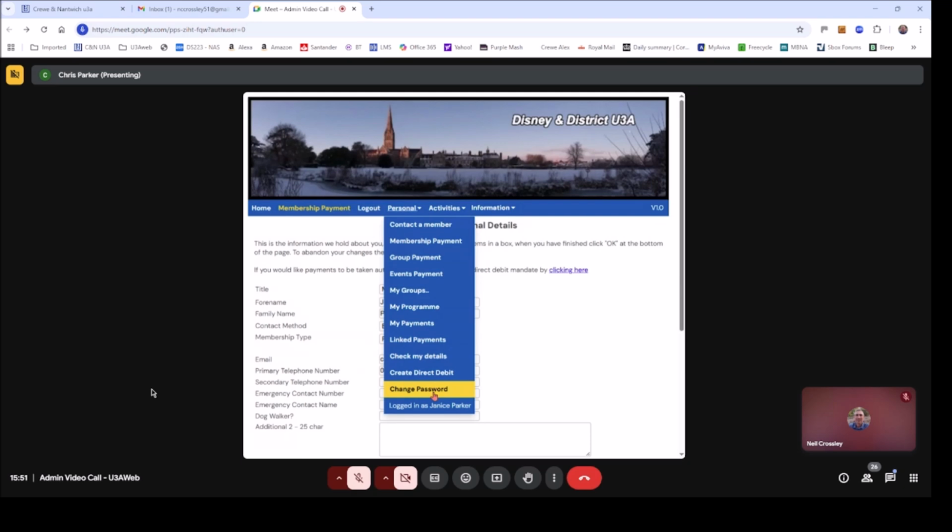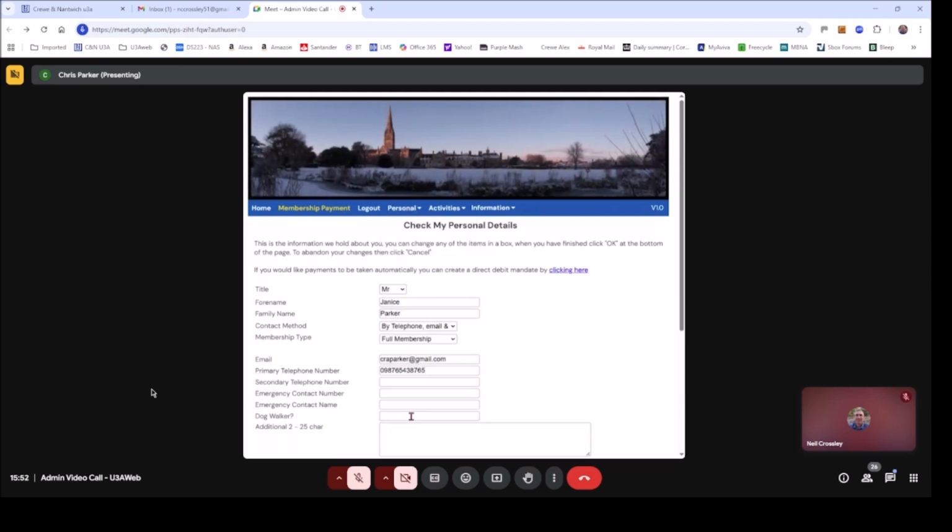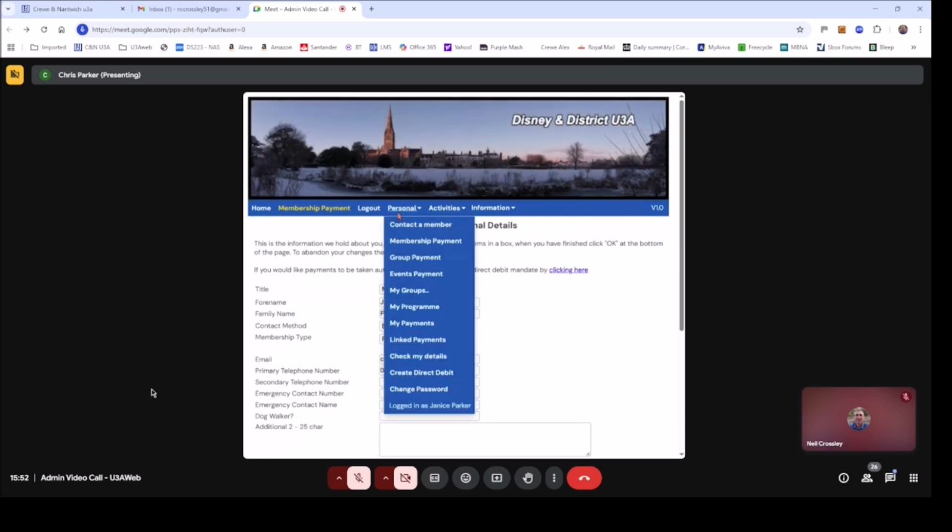Change password will always appear in here once you're logged in, and obviously you get a little note at the bottom saying who you're logged in as, because it doesn't say who you are, it's just a note there to say that. So that's the personal column.